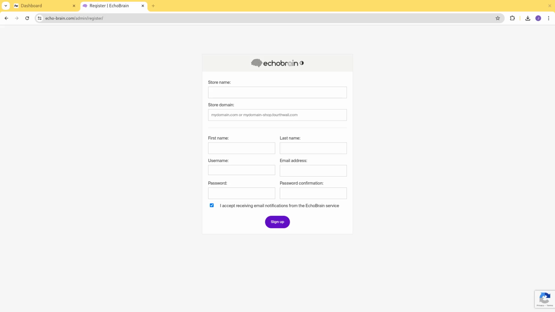Hi there. Today we're going to demonstrate how to register an account with EcoBrain if you already have a Forkball shop. So first go to ecobrain.com/admin/register, and then you'll get this form right here.